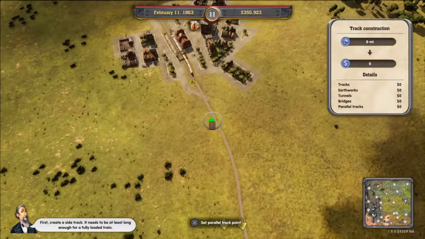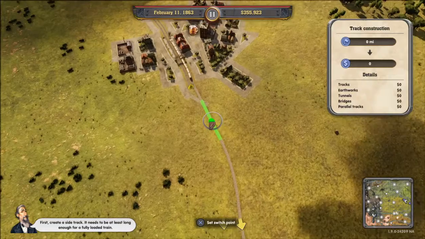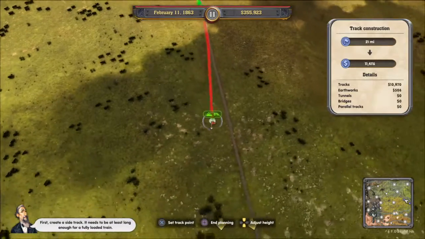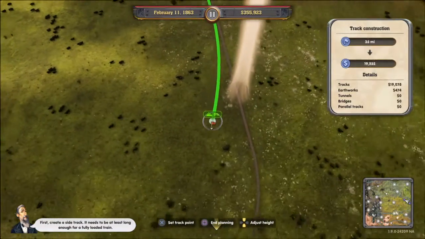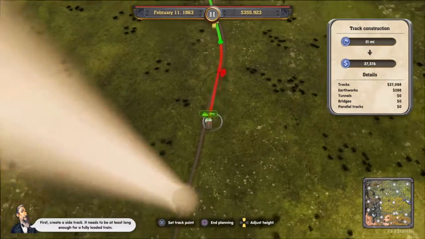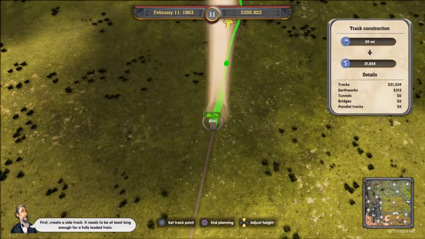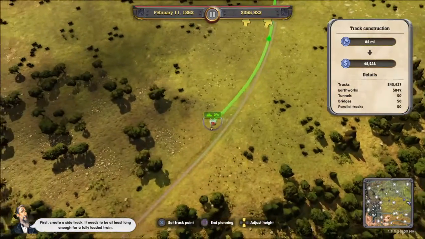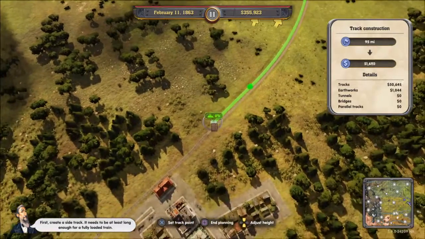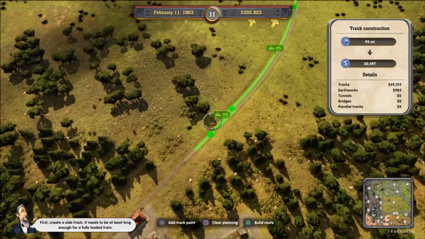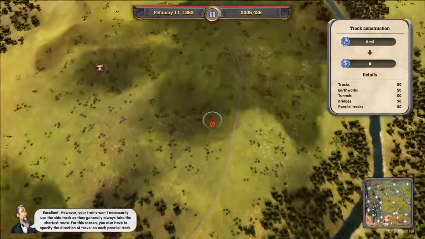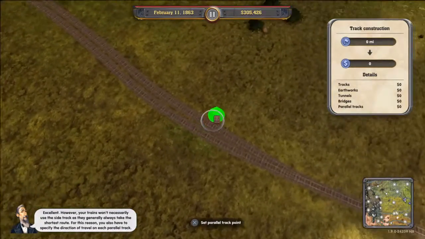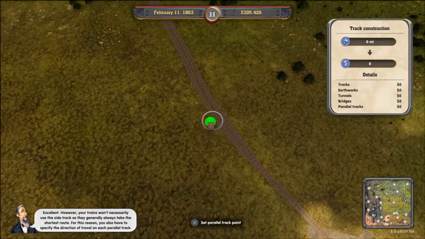First, create a side track. It needs to be at least long enough for a fully loaded train. Excellent. However, your trains won't necessarily use the sidetrack, as they generally always take the shortest route. For this reason, you'll also have to specify the direction of travel on each parallel track.